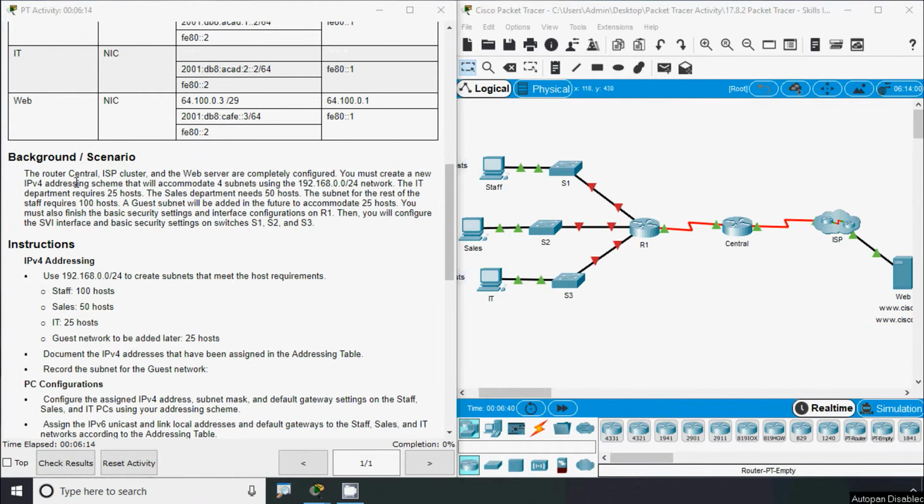Coming to the background or scenario, the router Central, the ISP cluster and the web server are completely configured. You must create a new IPv4 addressing scheme that will accommodate 4 subnets using the 192.168.0.0/24 network. The IT department requires 25 hosts. The sales department needs 50 hosts. The subnet for the rest of the staff requires 100 hosts. A guest subnet will be added in the future to accommodate 25 hosts.